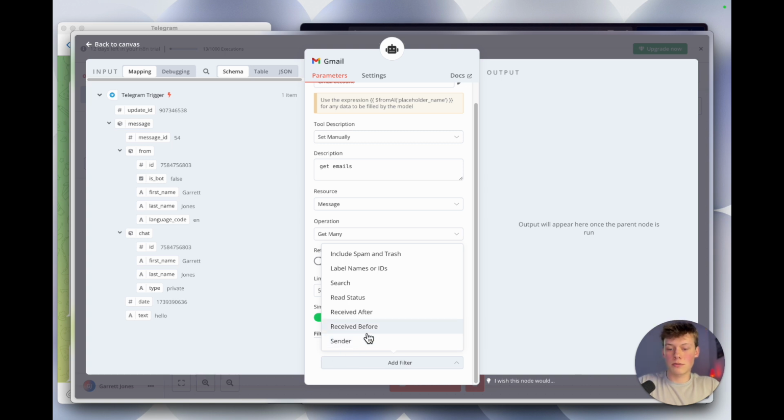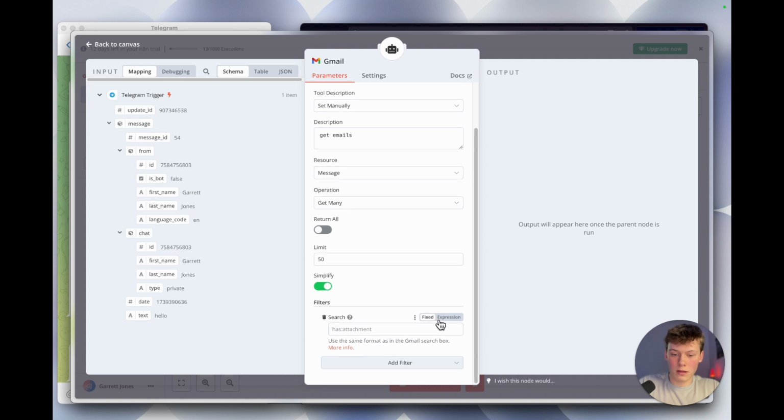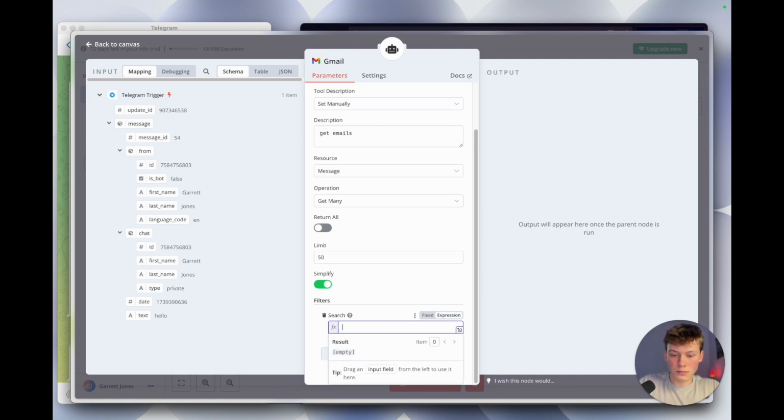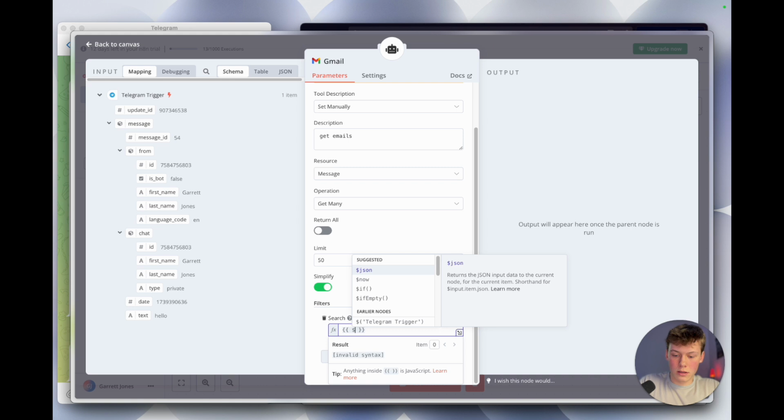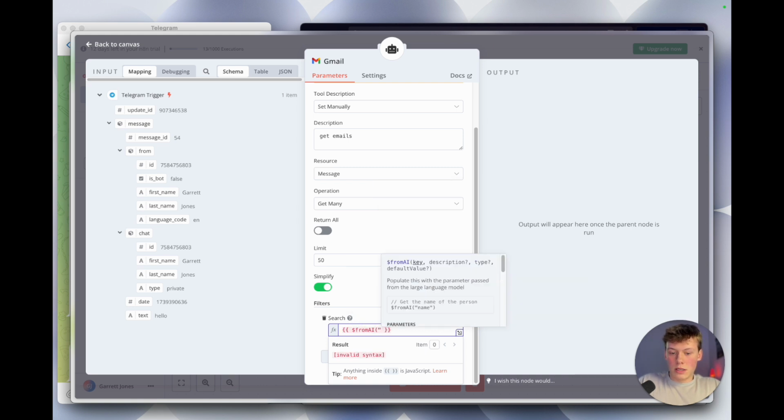I think you can actually add a... So if you want to search by the sender, received before or after, search, you can actually add these. So I might add a search, and then we can do expression, from AI. So for these, the AI will just fill in these as needed. So if it doesn't need them, then it won't fill them in. So you can go kind of add these, and then the AI itself will just fill them in if you're actually searching for something.